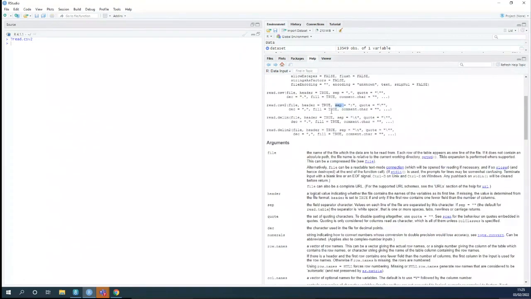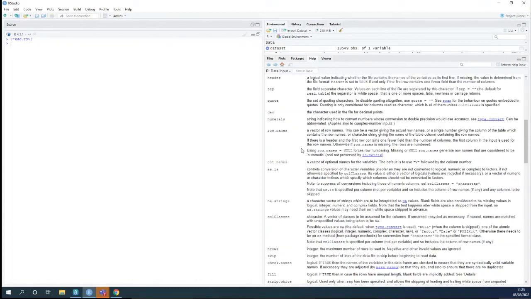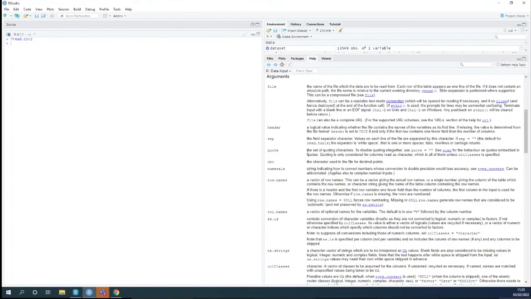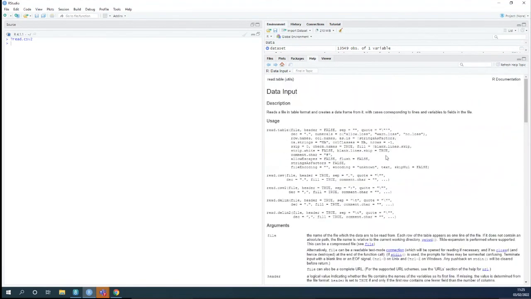And this is the other good thing as well, if you're not too confident on what the actual parameter is, you can have a look down here. So quote, for example, is the set of quoting characters, to disable quoting altogether. So this is to do with text quoting, I think. Basically, if you're ever in doubt about how to use a particular command, this is one way of getting a bit of assistance. So just remember, stick a question mark in front and then type out whatever the command is.